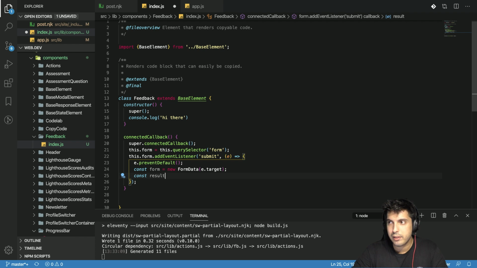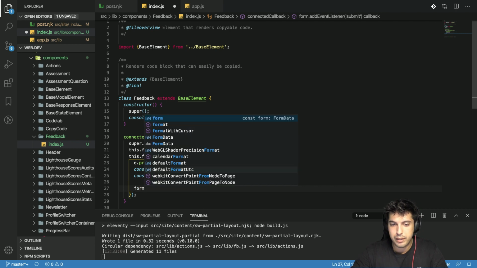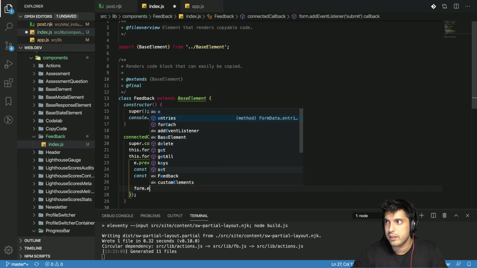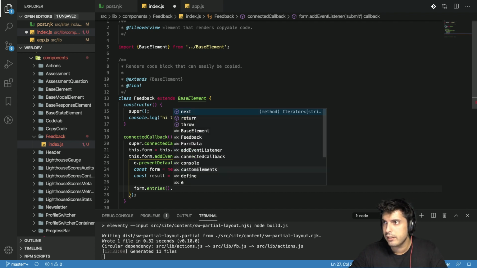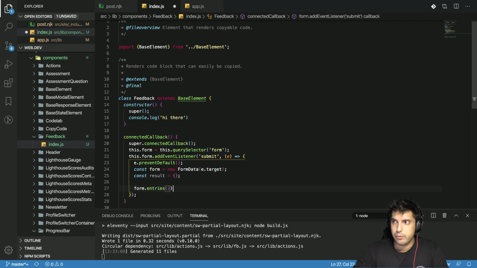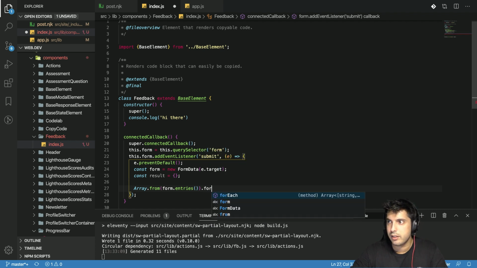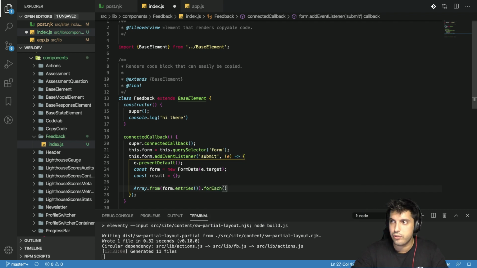So the form data object that we have isn't really anything we can manipulate or use. So we're going to want to convert this into an object we can more easily use. So we have our results, and now we can take our form object, we can get the entries, and we can, let's turn this into an array. And we can call a for each function.